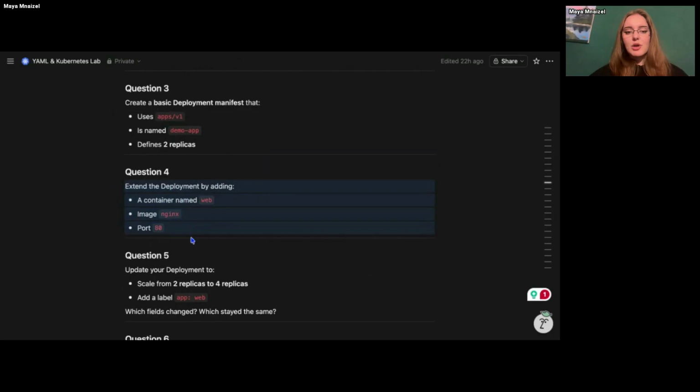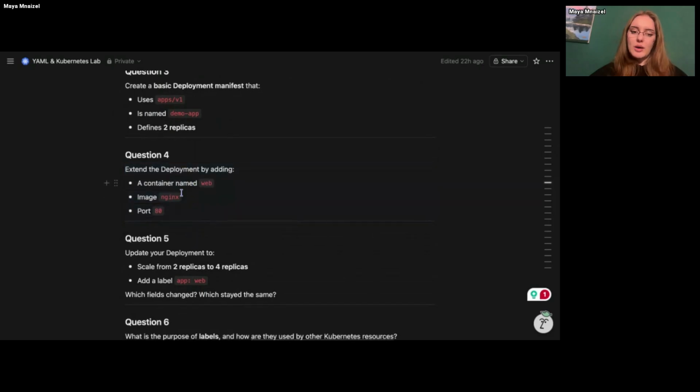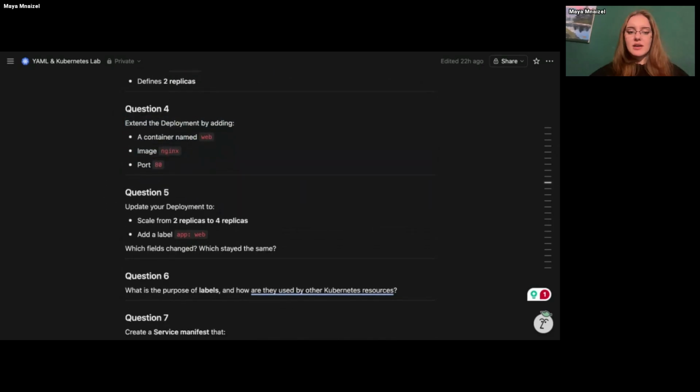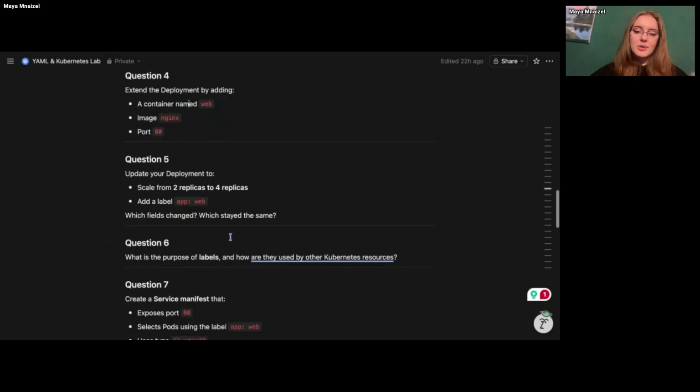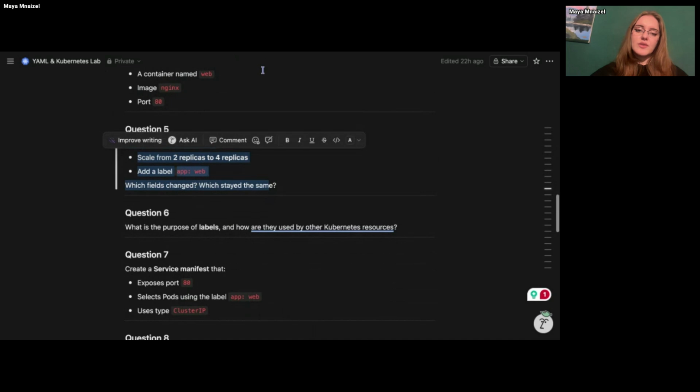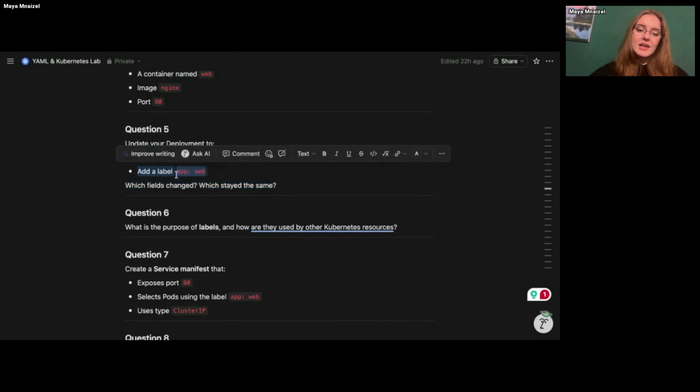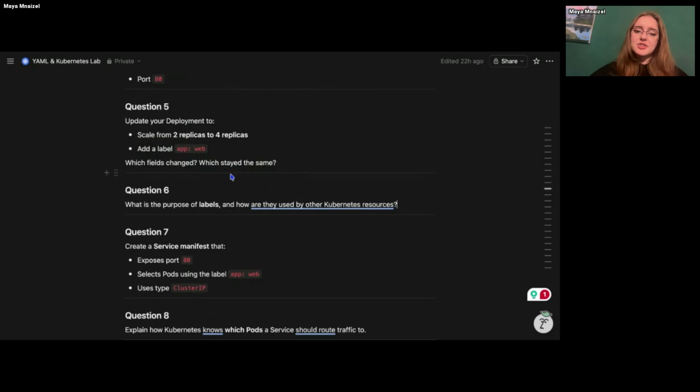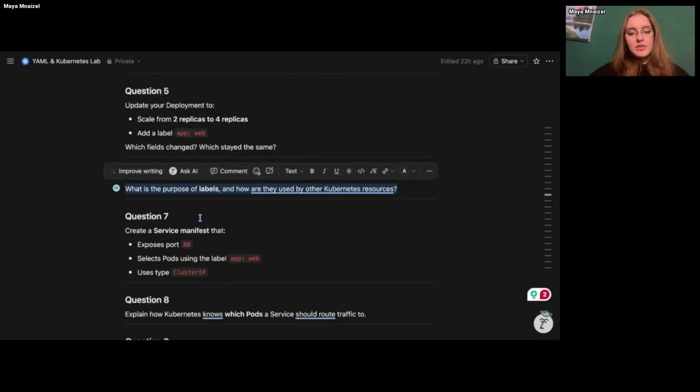Extend the deployment by adding a container named web. The image is using Nginx, and the port that you're exposing is 80. Question 5 is update your deployment to scale from 2 to 4. Add a label and call it app. Which fields changed and which fields are staying the same? And this is for you.